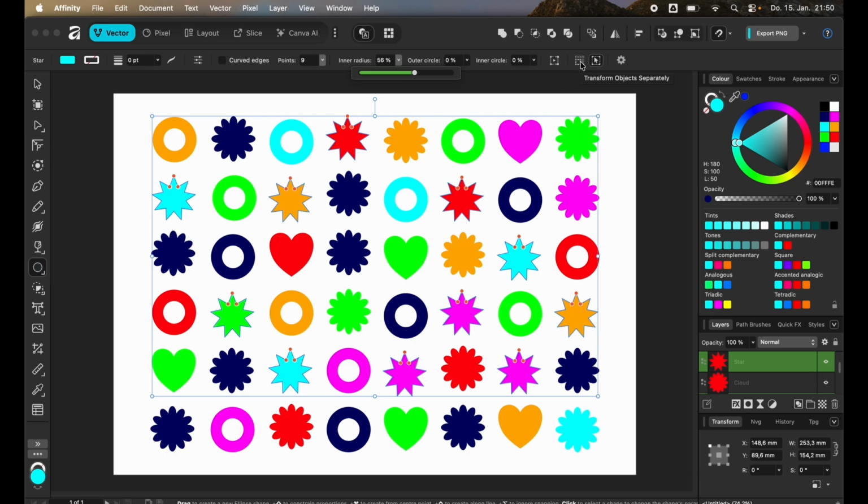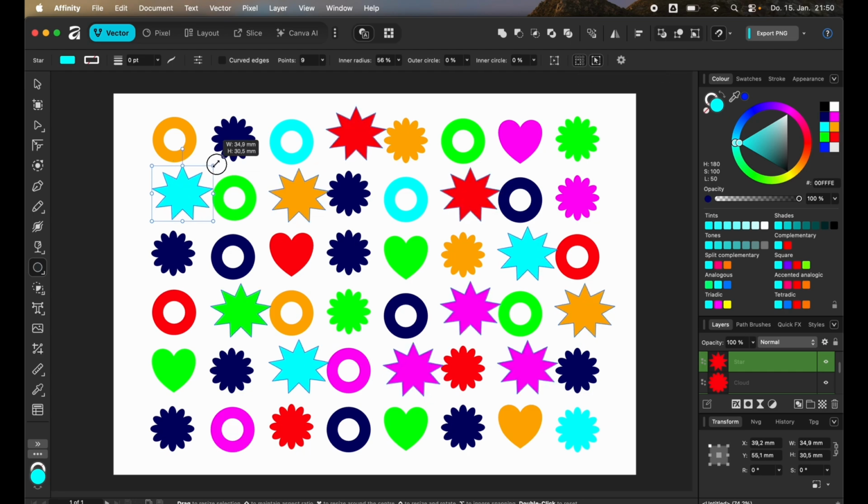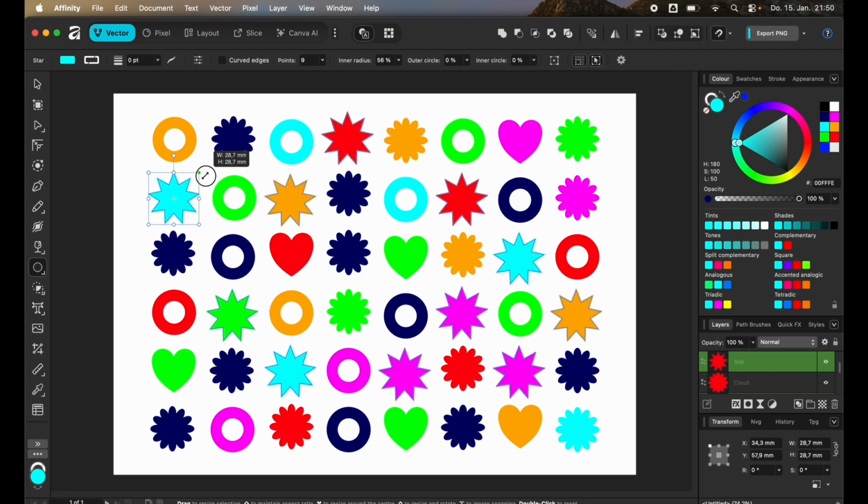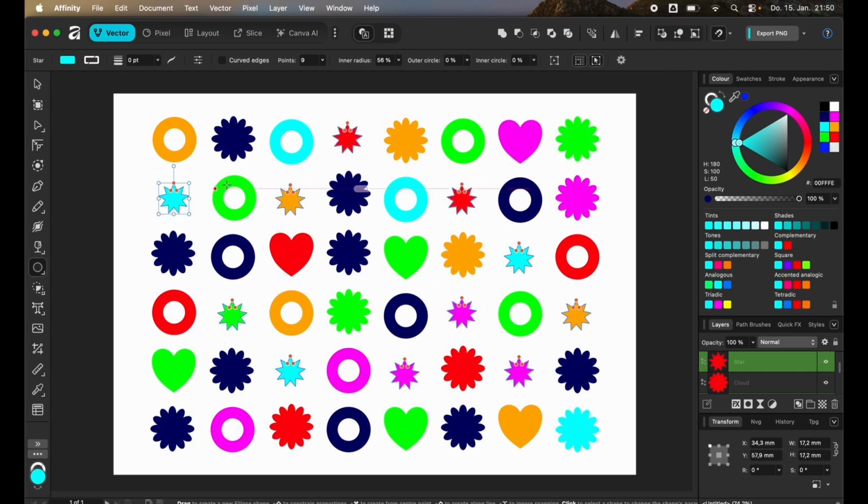You could also go on Transform Objects Separately to increase the size, for example. That is also quite neat if you just want to decrease the size of all the stars.